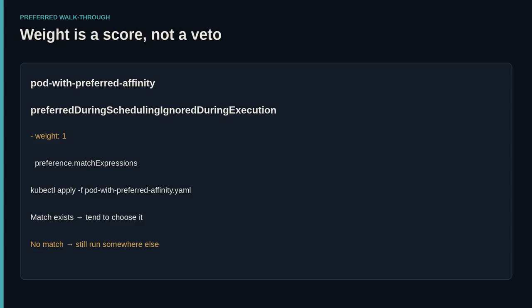The earlier type discussion used weight 100 as a strong preference. Weight is a score, not a veto. Containers again can be nginx latest. Apply the file, verify with wide output. If a matching node exists, the scheduler will tend to choose it. If not, the pod still runs somewhere else. That is the diplomatic ending.